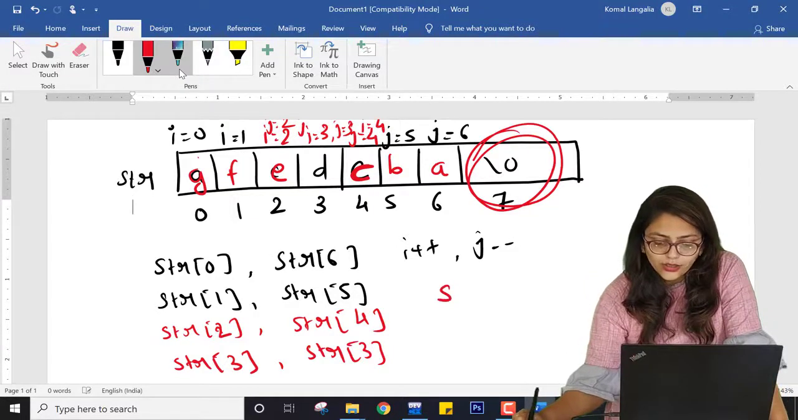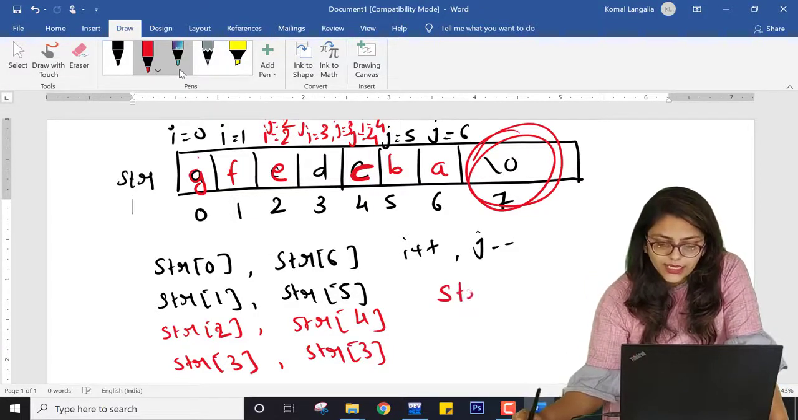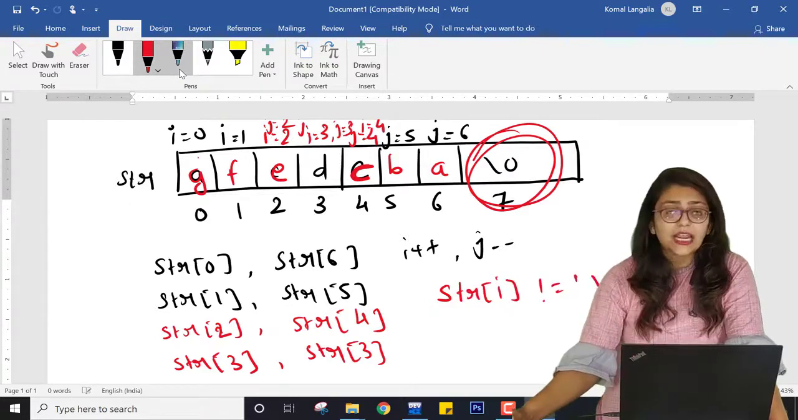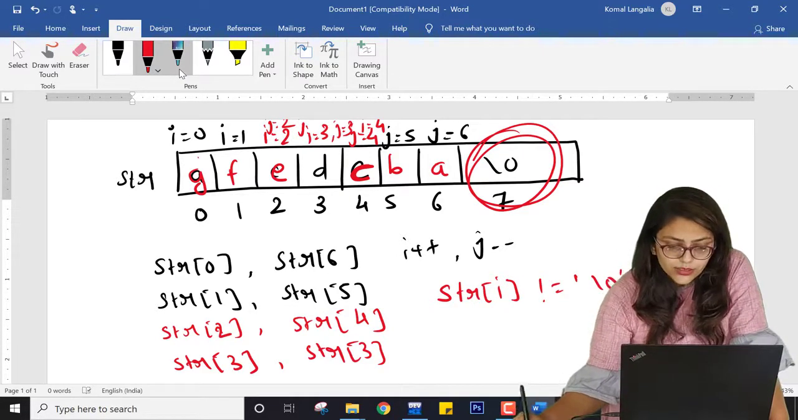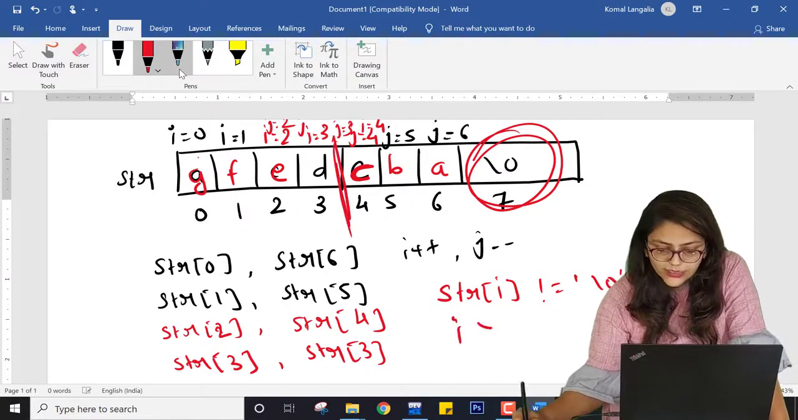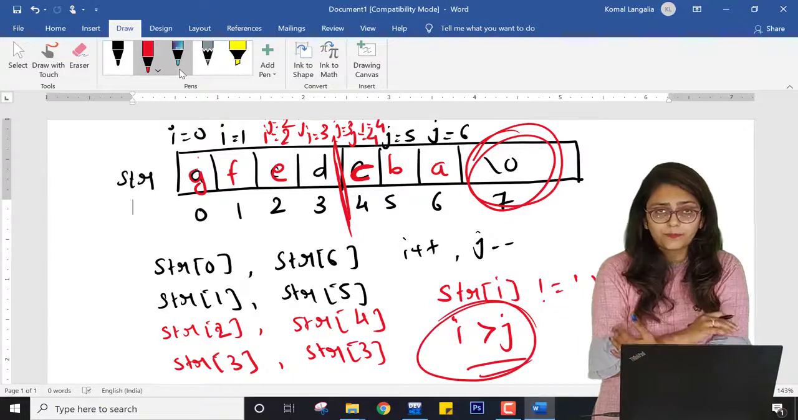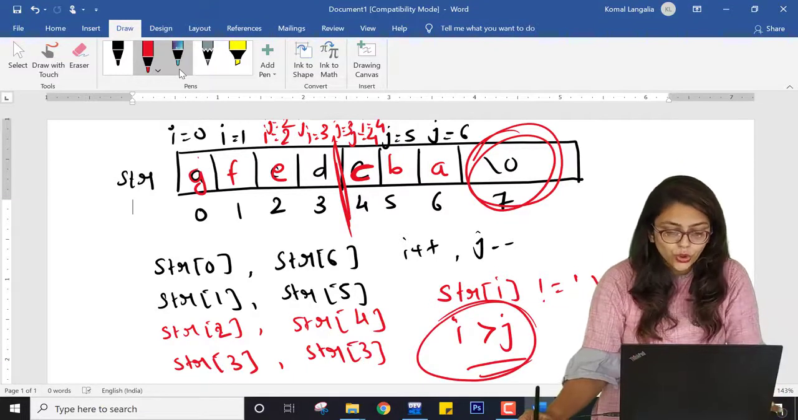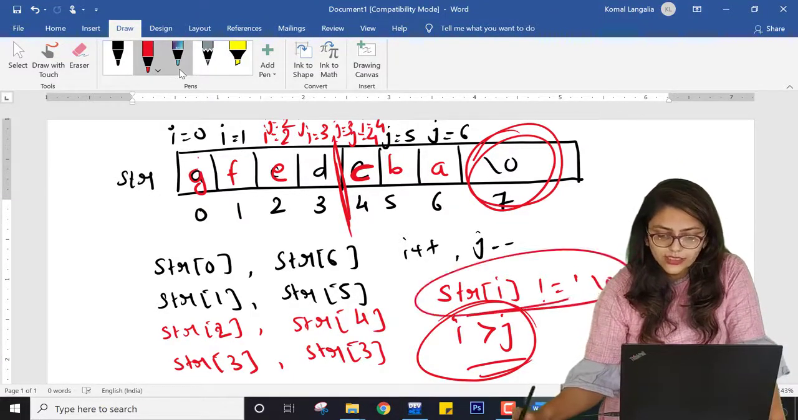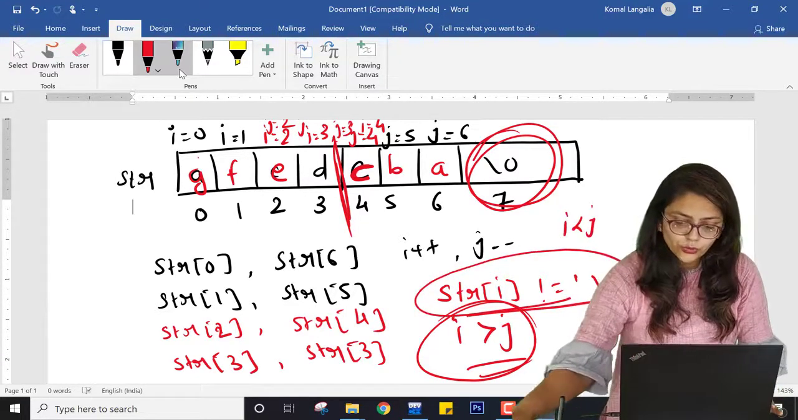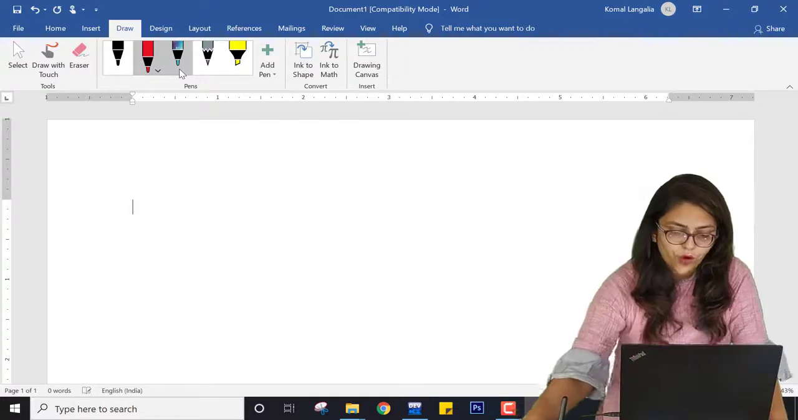So I cannot write the condition str of I is not equal to null. Why can't I write it? Because once the value of I is greater than J, that means I am swapping the elements again. So the condition will not be like this. The condition will be I less than J. Now let me show you through the program how you can perform this.